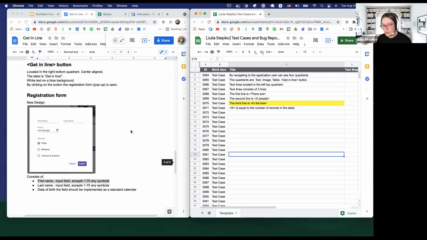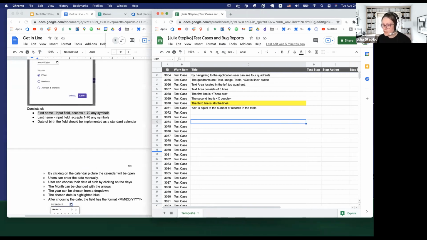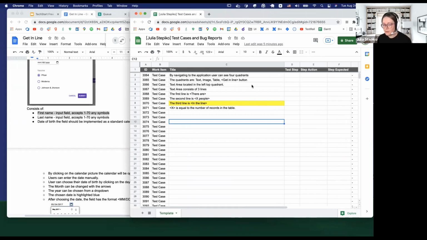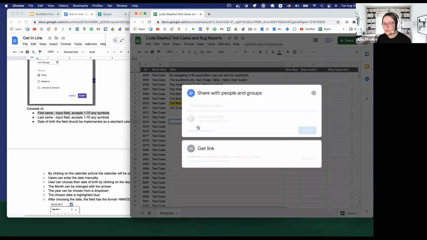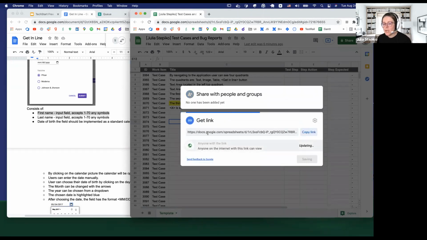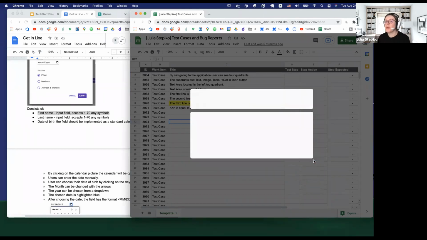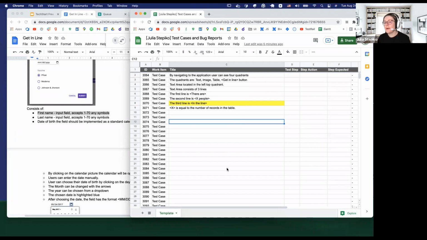What do you need to do? You need to convert this requirement into test cases. Any questions about this? And then you will be submitting your link, and I do recommend you to share the link then. And here, change the restriction to commenter. So I will do comments on the page, and I will be actually checking how you've done. Okay.